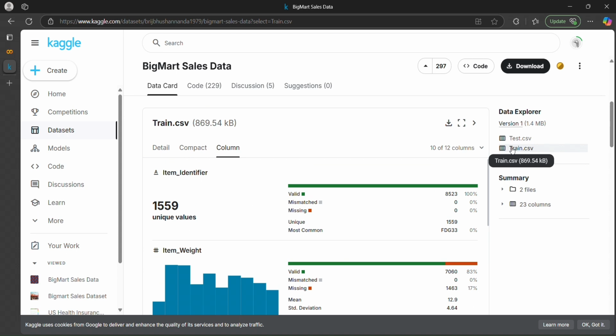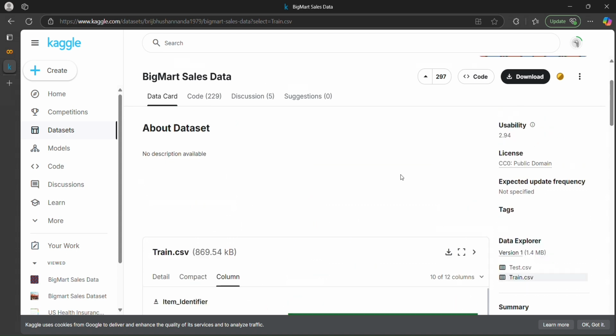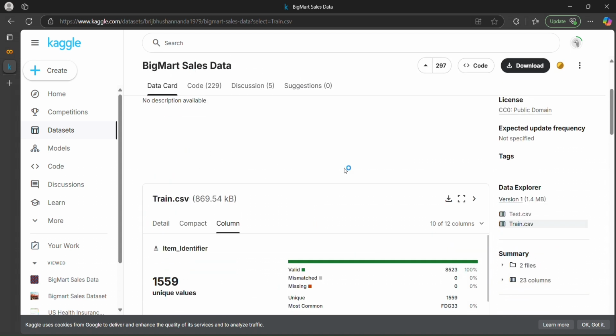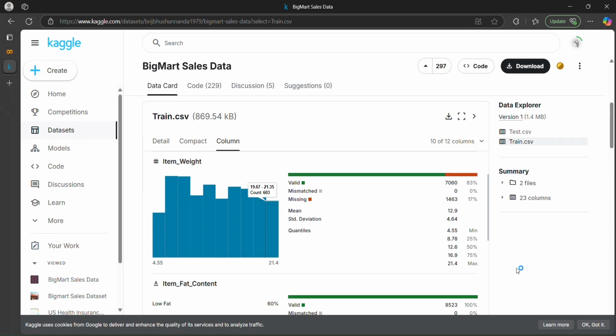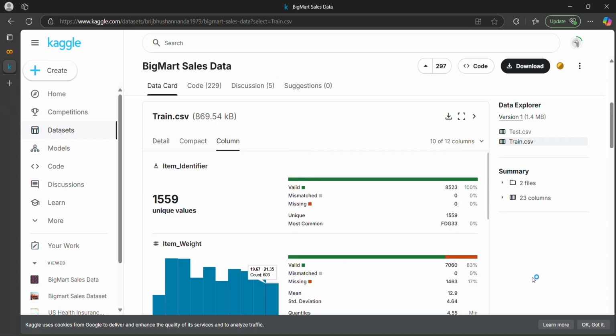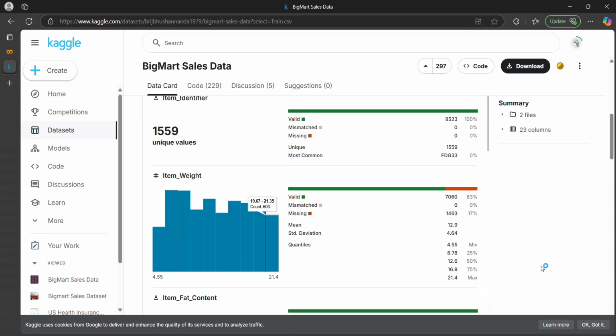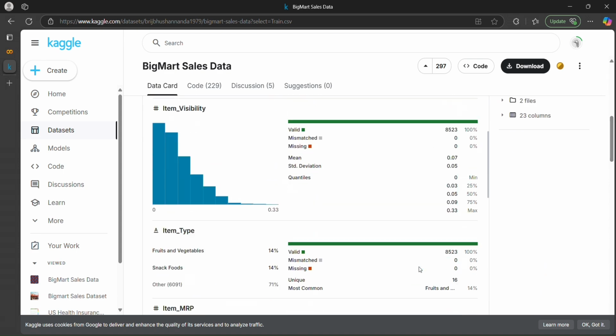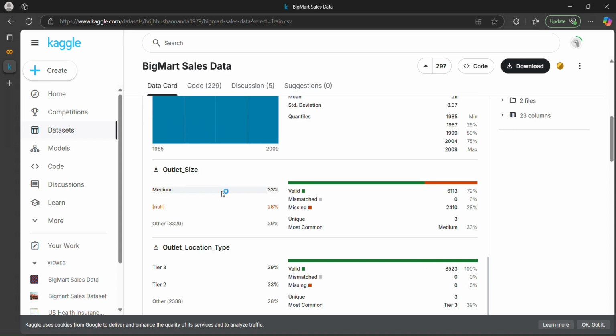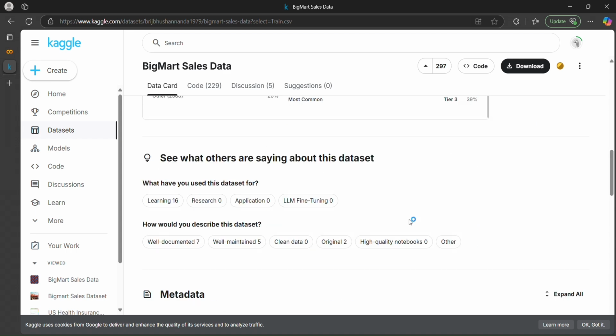You can download train.csv. I will be providing the link in the description below. Now looking at this data, you can see we have a total of 12 columns with 8523 rows. It has some missing values as well, like outlet size has some missing values.